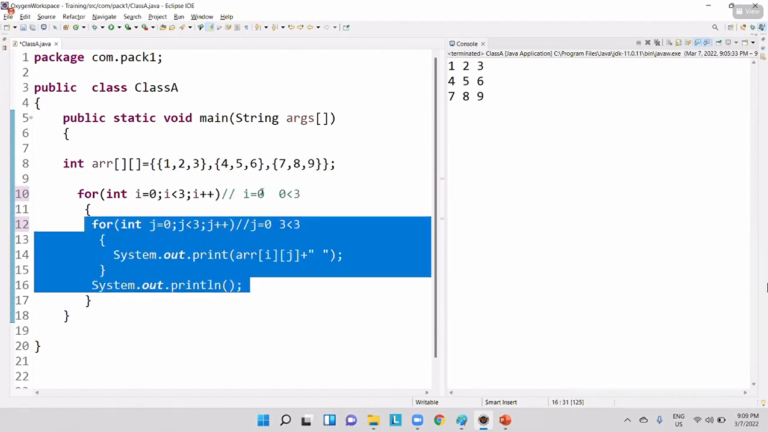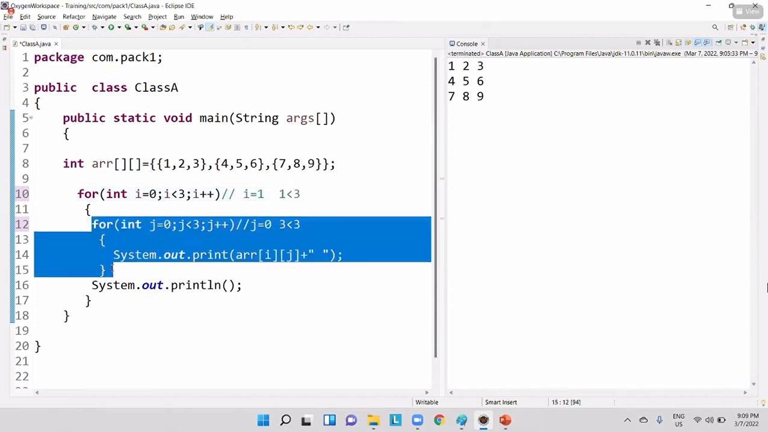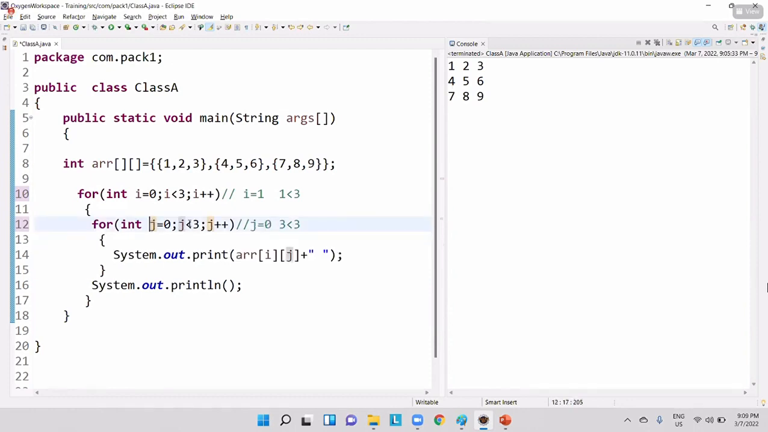Then I value will be incremented to 1. Checking the condition. 1 is less than 3. The condition is true. Again enter into this inner for loop, and again J value is 0, and we are supposed to check with 0 should be less than 3. The condition is true. System.out.println ARR of I. What is I value, guys? I value is 1 and J value is 0.